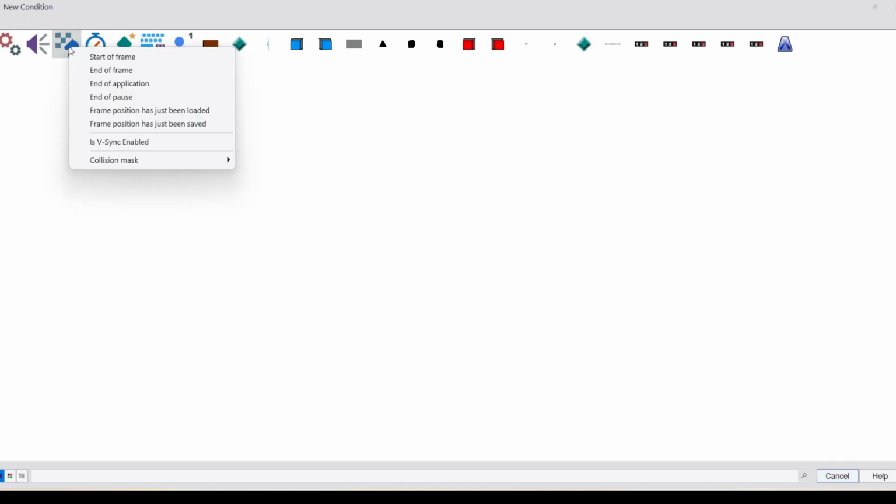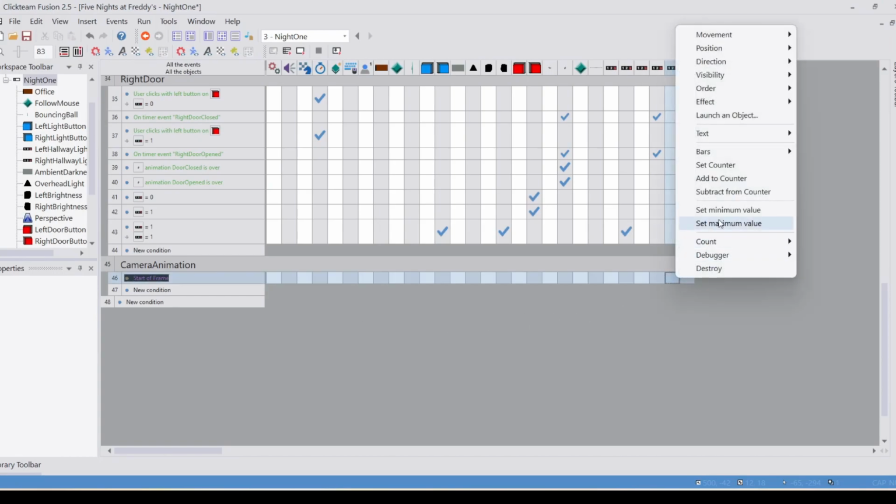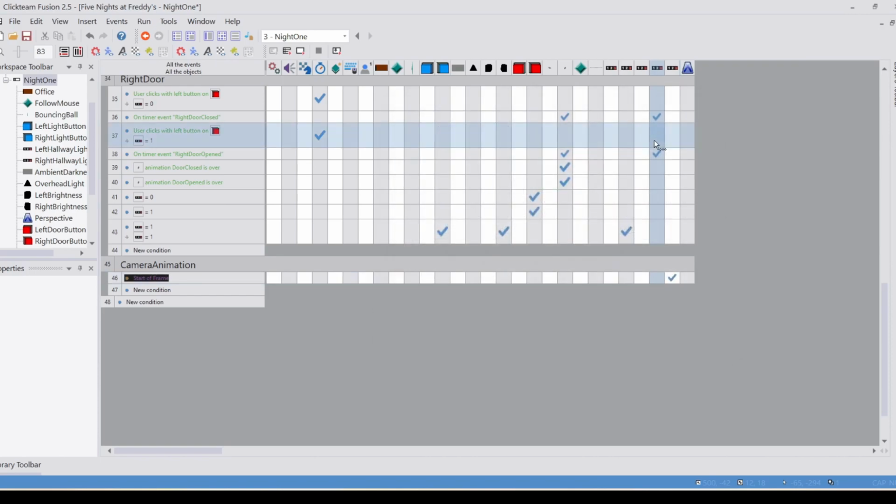Where is it? Storyboard controls, start a frame. Go over to the camera animation trigger. Right click, set counter to 0. And we want to go over to our actual camera animation monitor, which mine is just an active object. I don't know why, but it says it up there, camera monitor animation.